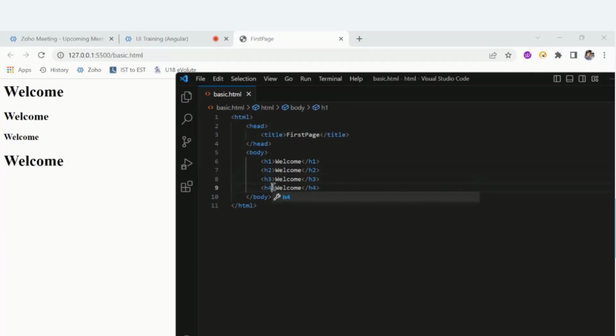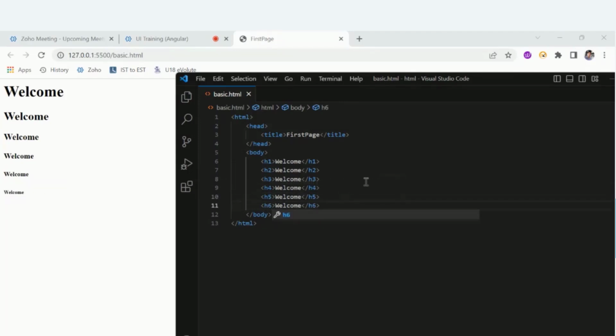So as per your requirement, you can use the HTML tag. Then we have H5 and then H6. So H6 is the last one, heading 6. I'll try to add H7. You will not get any error, but it will be treated as normal text. So basically, we have only heading tags from H1 to H6. This is called the heading tag.